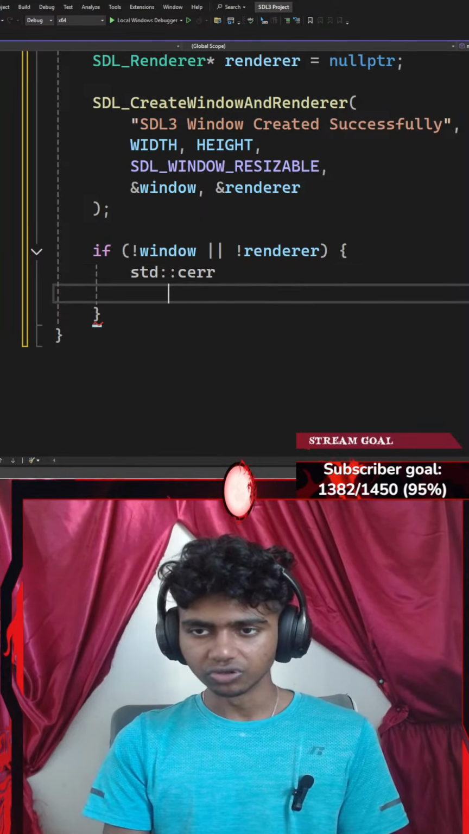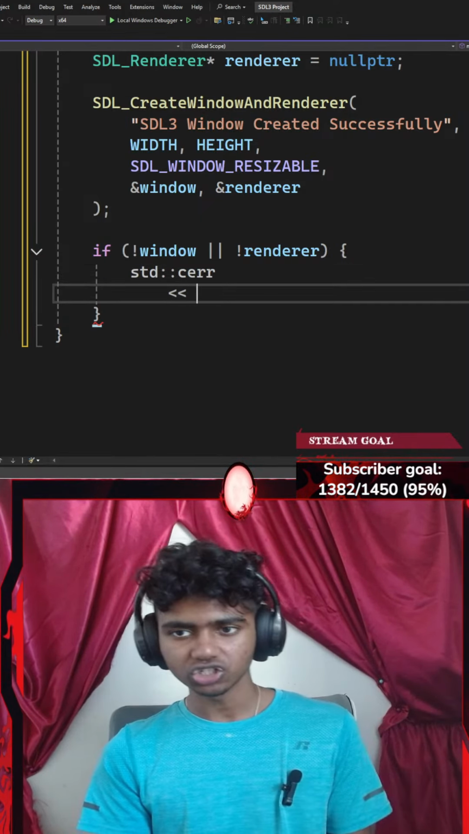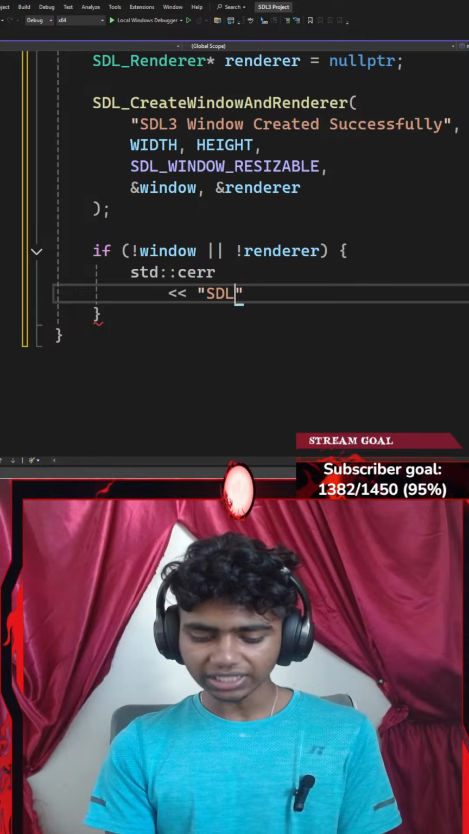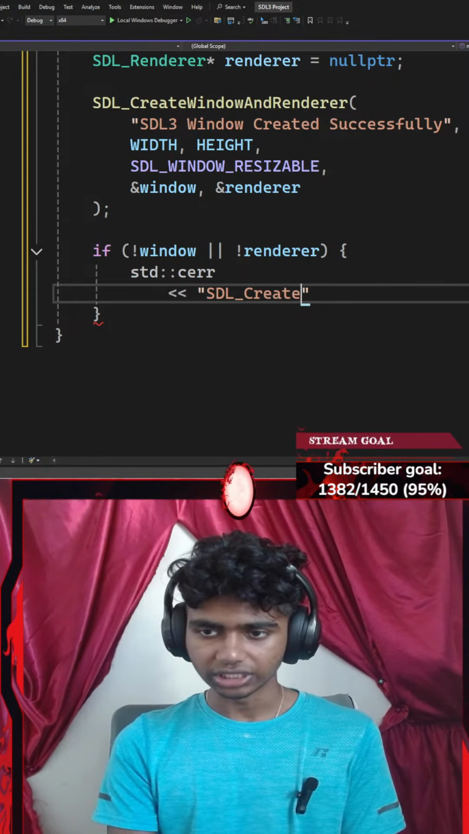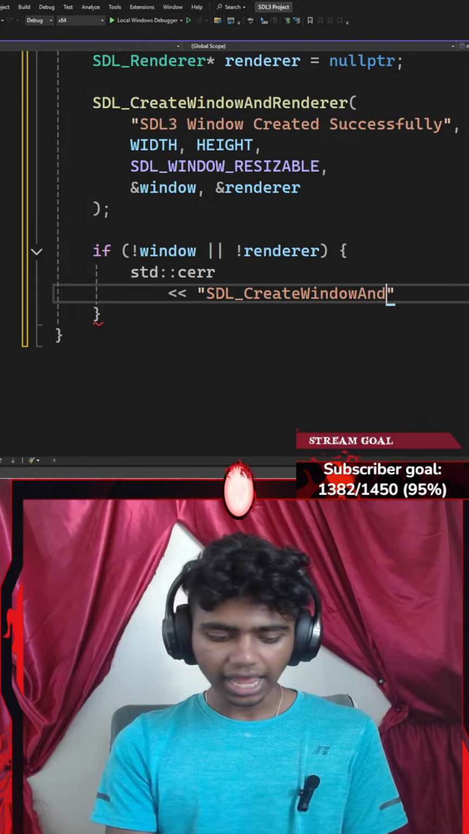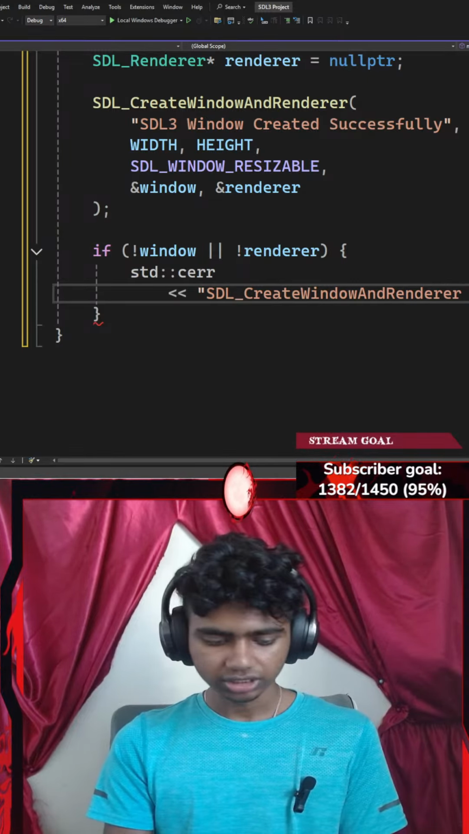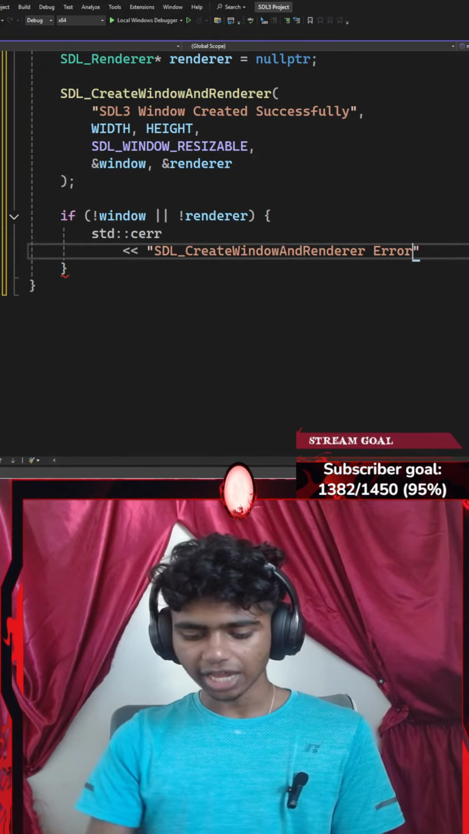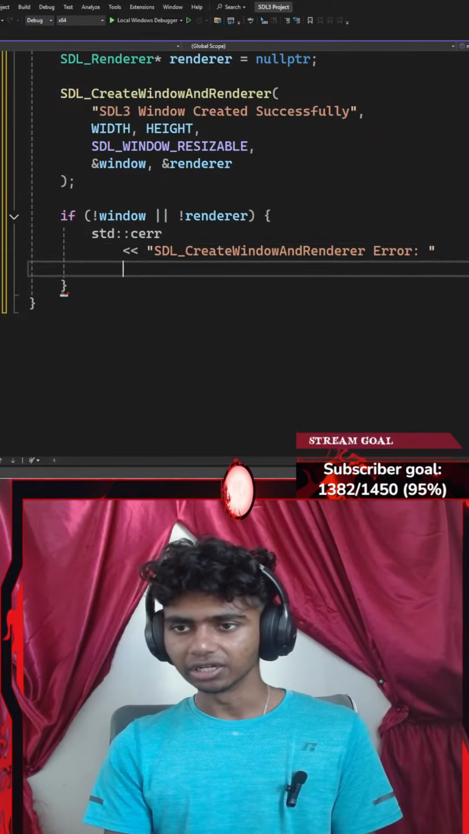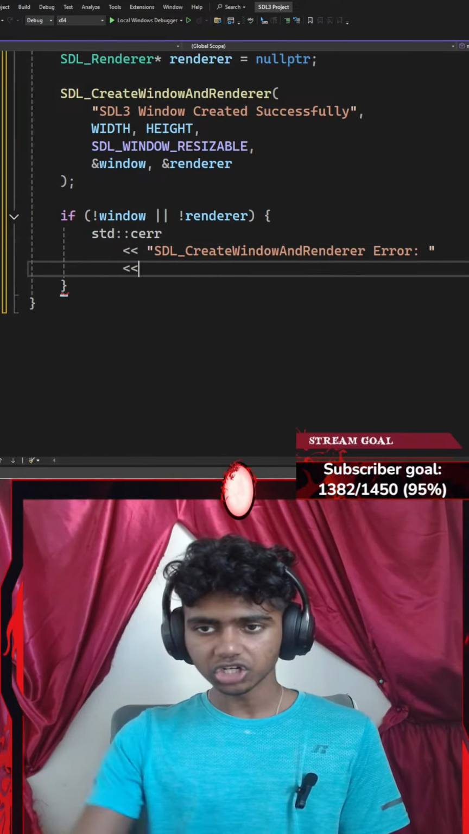This is going to actually have a huge name. Maybe I'll go into new line and then add an insertion operator. This is going to say something like SDL underscore create window and renderer editor. So there we go, guys. These function names are actually pretty big. That said, I'll go with another insertion operator.